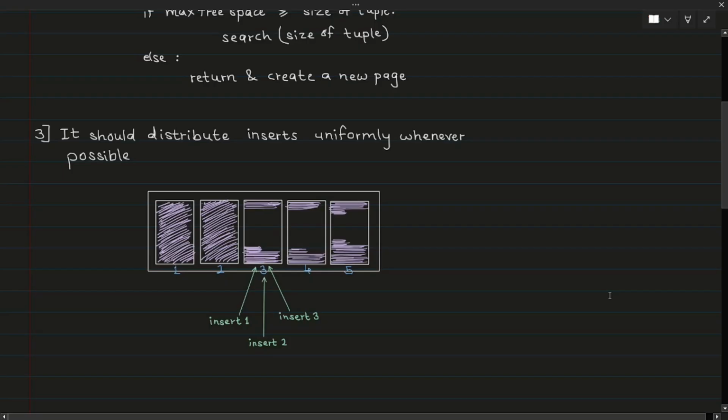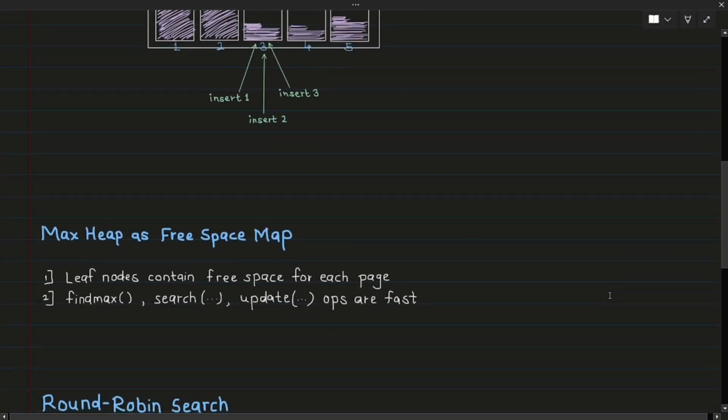Now there is one data structure that we know and that we can use for this, and that's the Max-Heap. We can have a Max-Heap where all the leaf nodes store the free space for the pages, and the internal nodes are just the maximum of the child nodes. With this, we can find the maximum free space immediately because it's just the value of the root node, and the search and update operations are also O(log n). So the first 2 items on our wish list are already being taken care of. Now we just need to find a way to distribute the inserts.